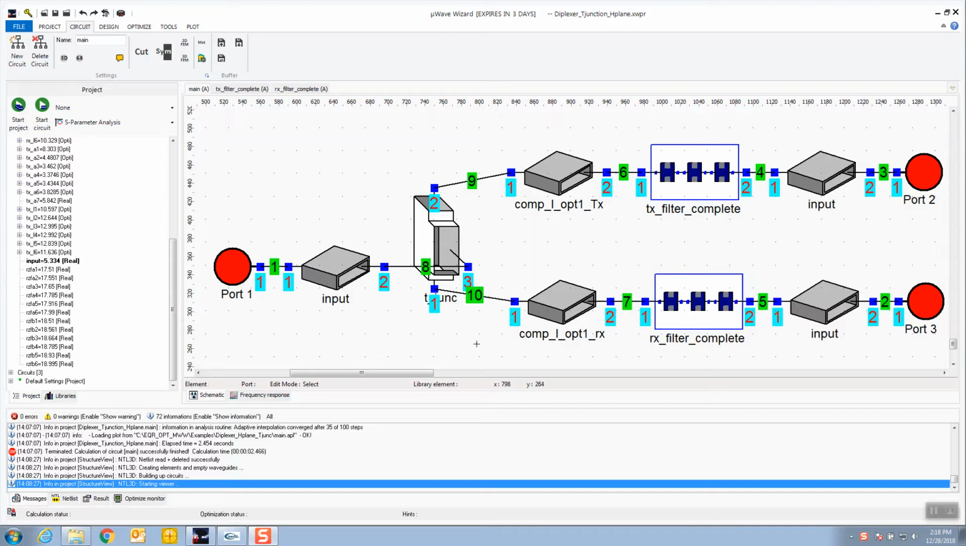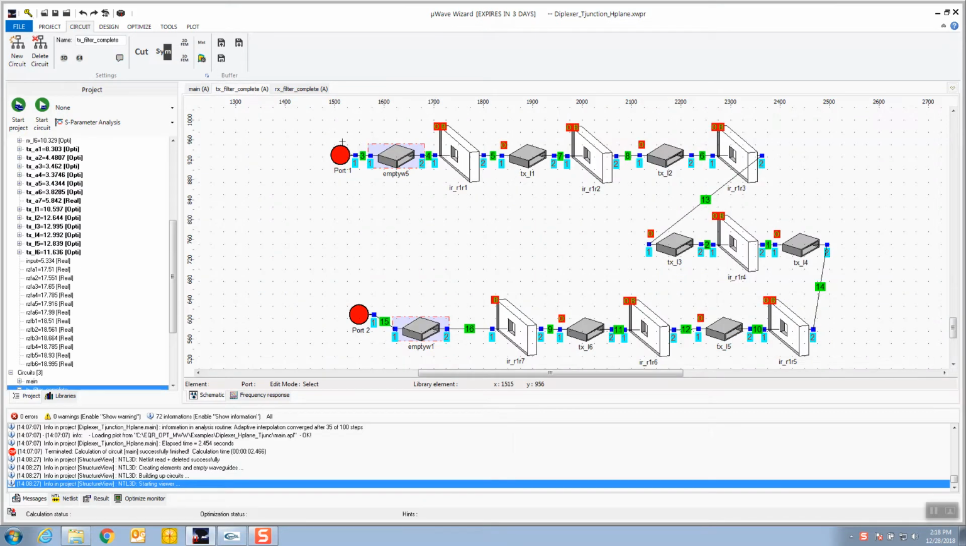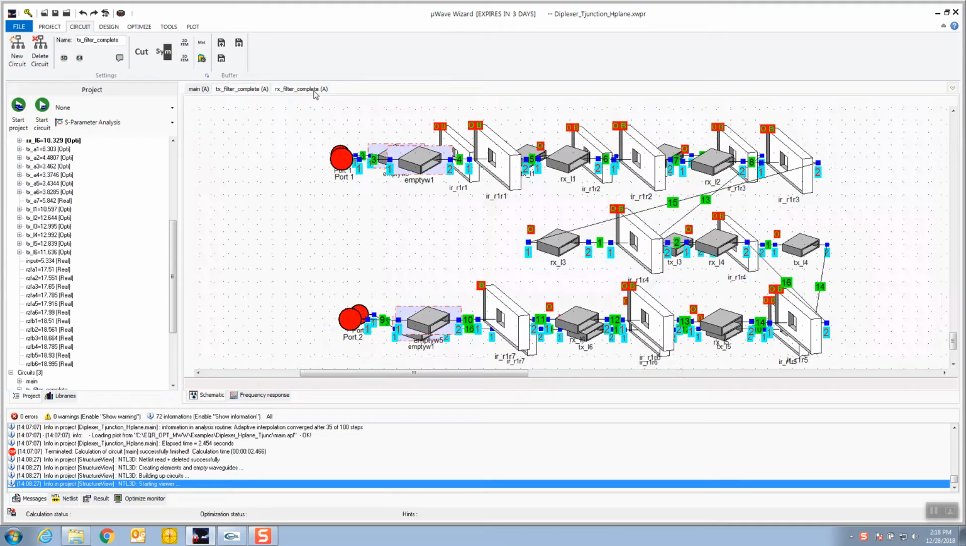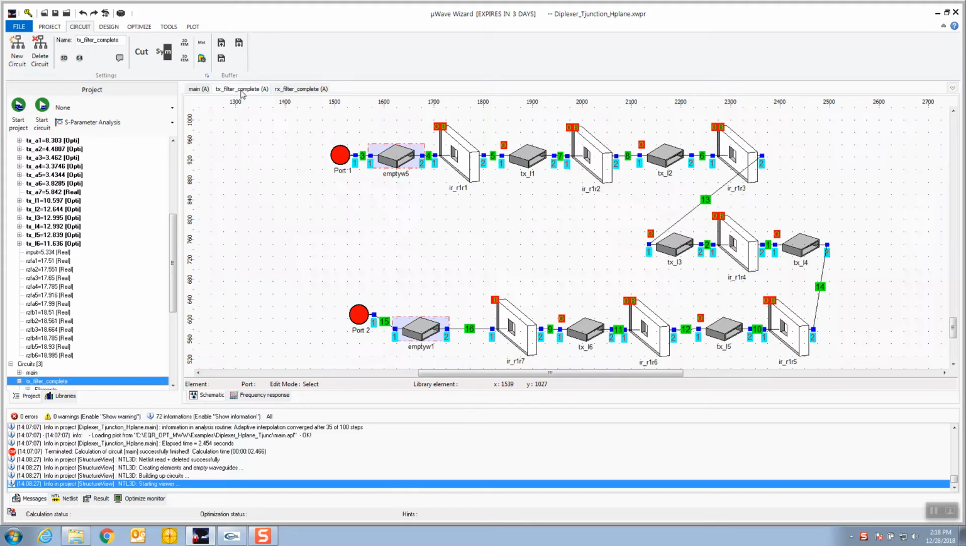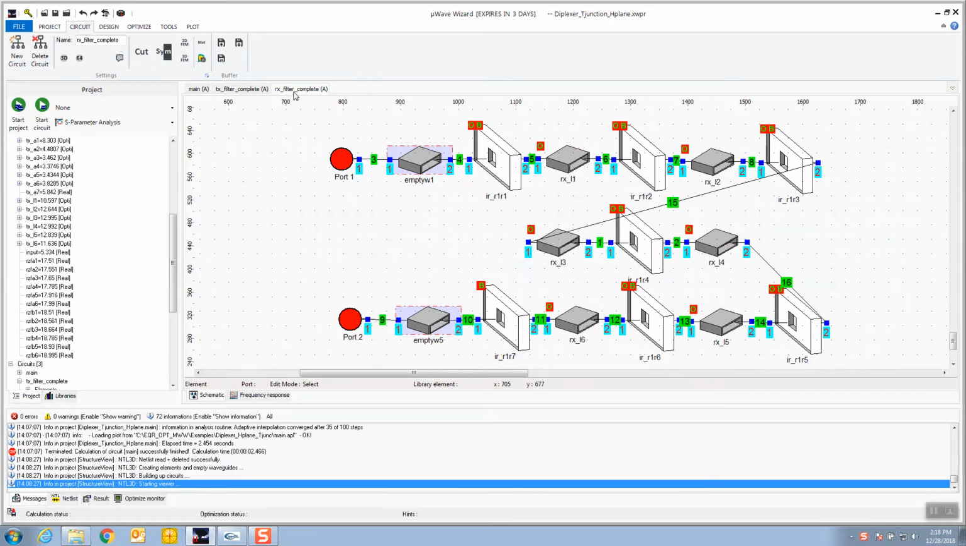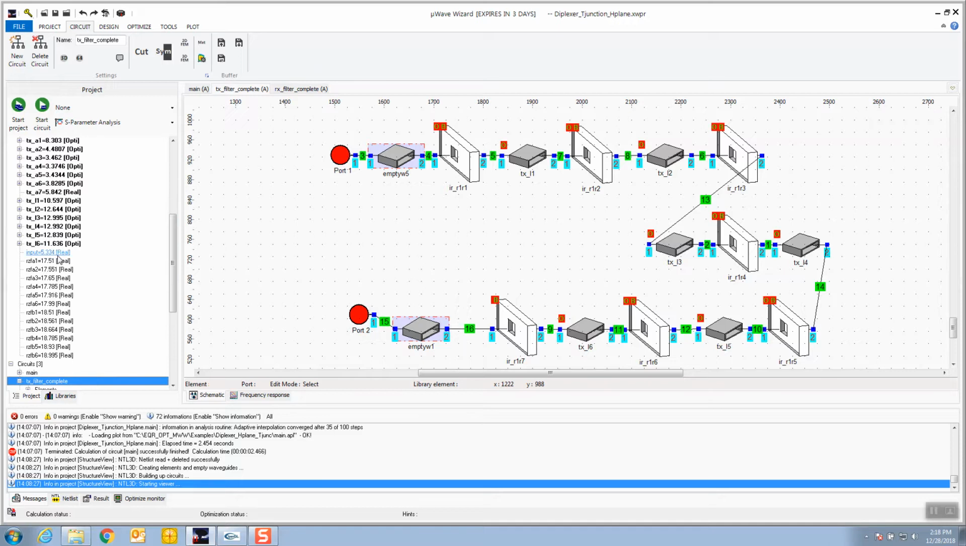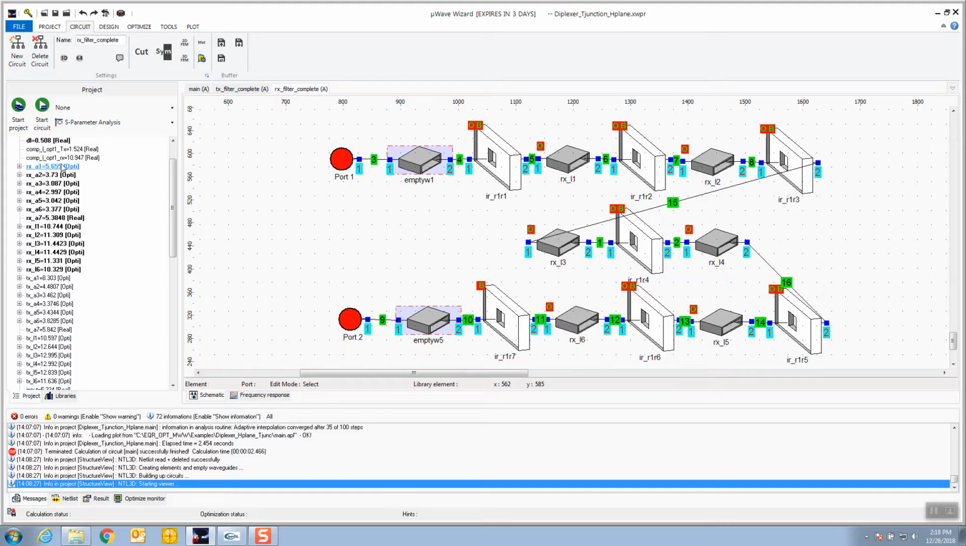It's a waveguide H-plane diplexer. And here are two channel filters. We've just called one transmit and one receive. And if we look over here in the variable list, we have a block of variables for each of those channels. For this filter, the waveguide irises are variables, and the lengths of the waveguide cavities are variables. And we have the same thing for the other filter.